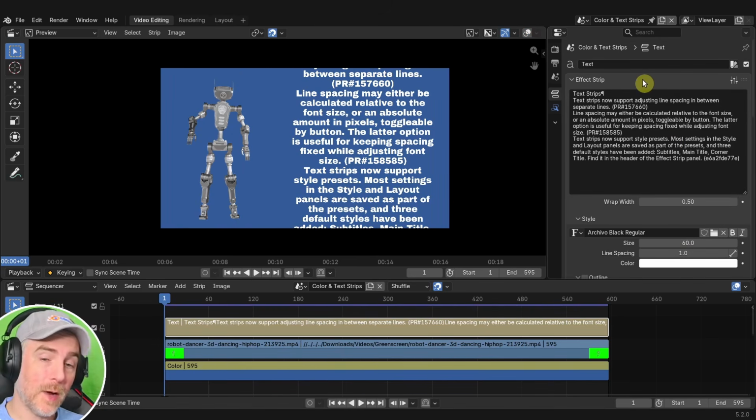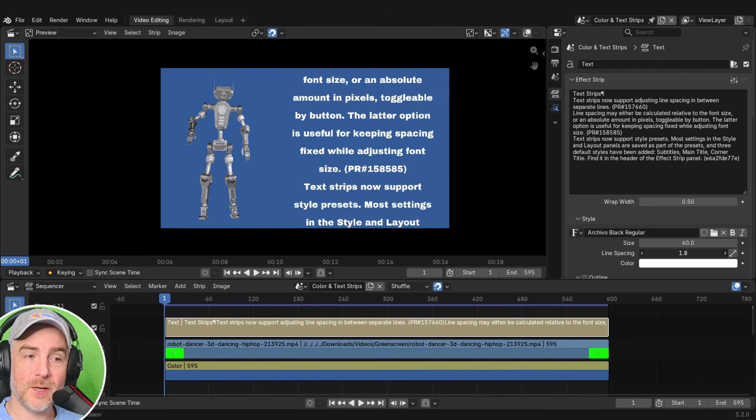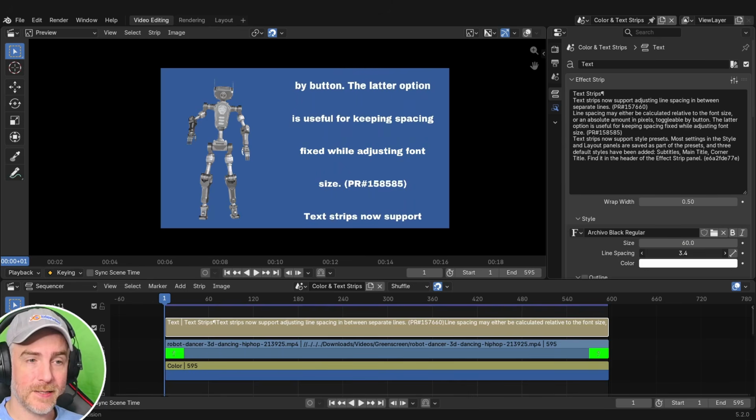But we also have some new options. The first being this line spacing here. So if I click and drag, you can see it increases the spacing between the lines.